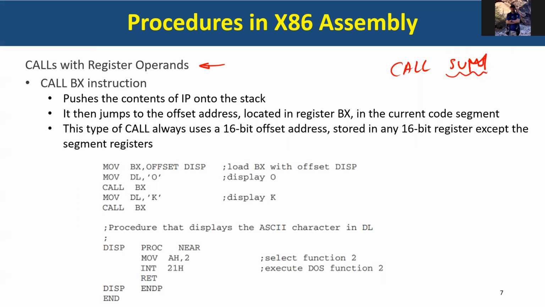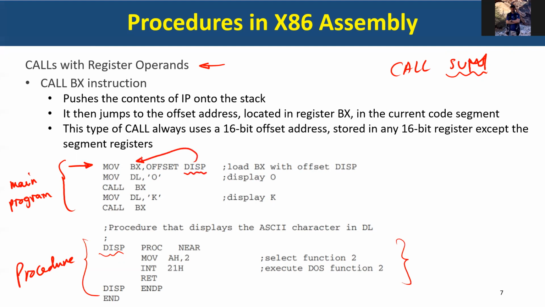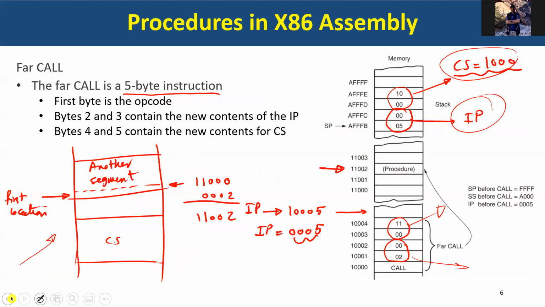For example, here we have a procedure with the label display. So here is the main program, and this is a procedure. In the main program, we store the address of the subroutine DISP into BX. And then here we make call BX. So we do exactly the same. We're gonna go directly to BX, and what's stored inside BX is the physical address of the DISP subroutine.